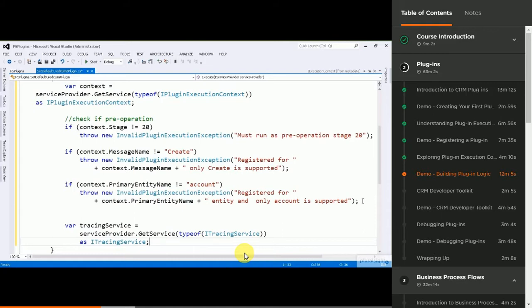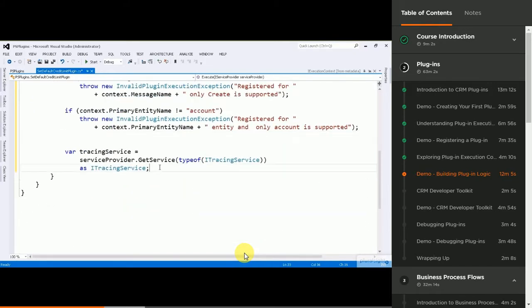We'll take a look at that in a bit when we run this to see the trace that we output in case of an error. Calling the tracing service is rather easy as well, so I'm going to go ahead and add a call in to just simply say hello from the plugin. And again, that will only show up if an exception occurs.